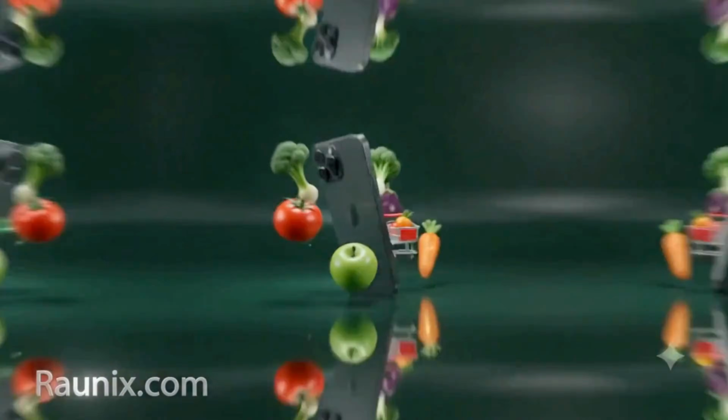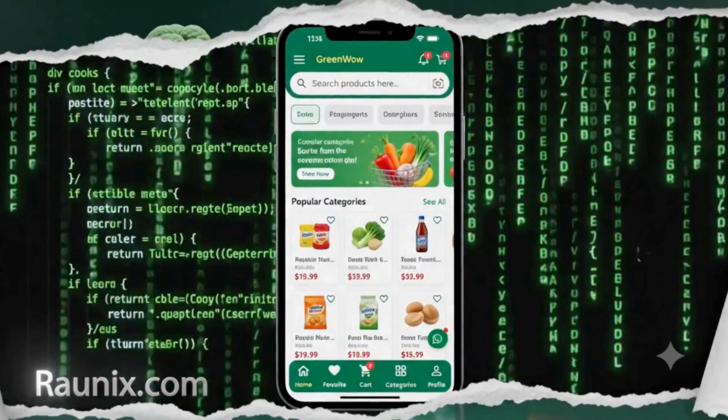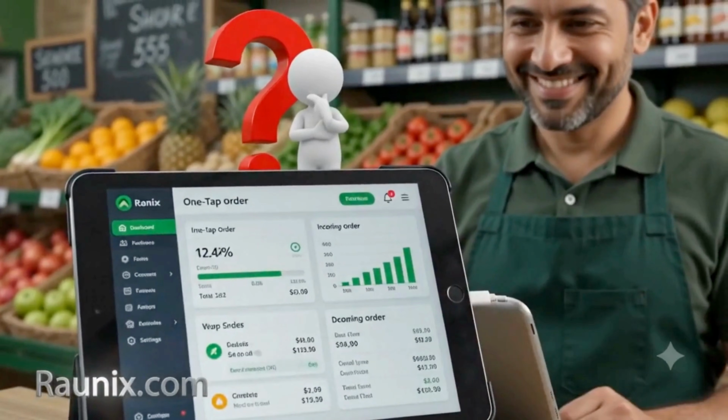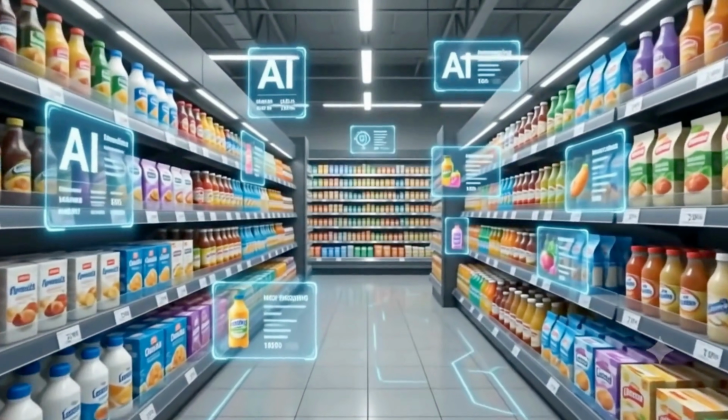Want to make your own grocery app but don't know how? You don't know coding, you don't know technical things, how to make your grocery app. In this video, I'm going to tell you how to make your complete grocery app using AI for free. Yes, in this video, we are going to tell you how to make your grocery app for free using AI. So yeah, let's get started.